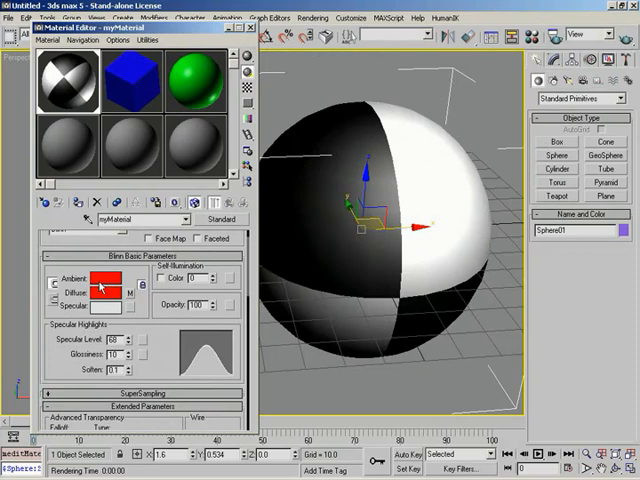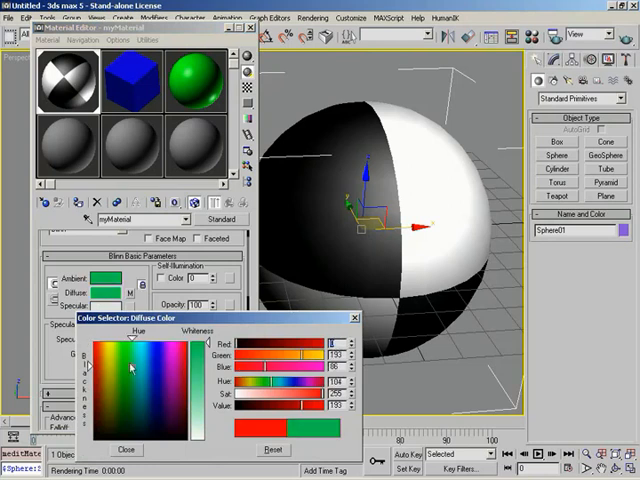Diffuse is just going to be the basic color of your object. So if you have a red ball, diffuse will just be red. In most cases, these 2 colors are going to be the same. So often, in fact, that by default, Max locks them together. So you see this little button here. What this means is that these 2 colors are locked, and as I change one, you'll notice the other changes right along with it.